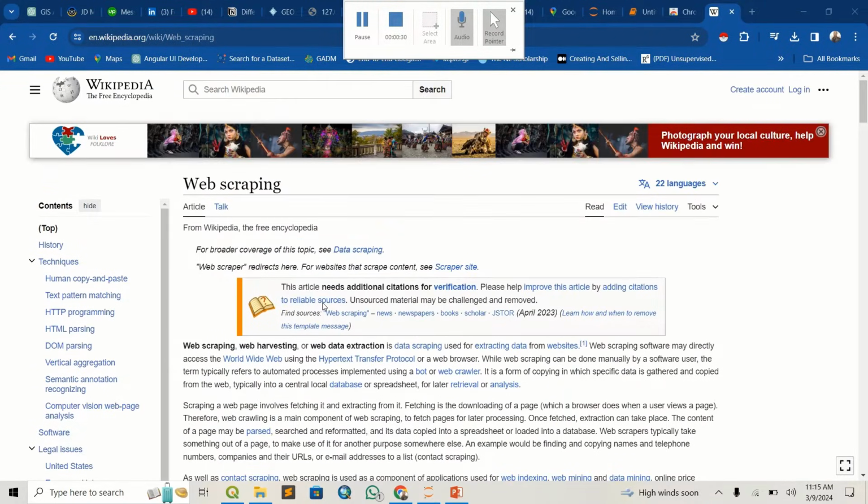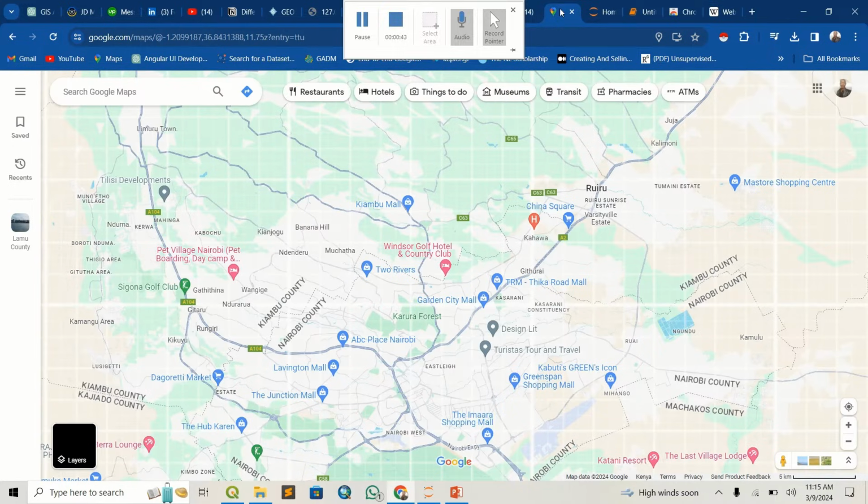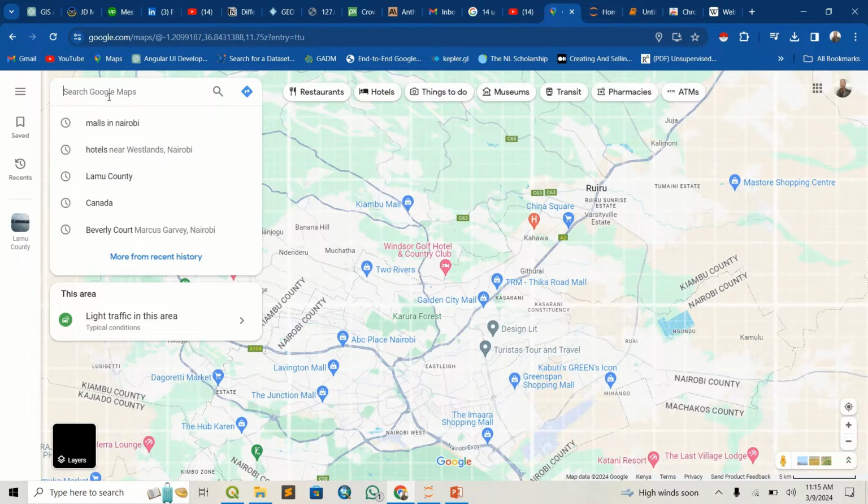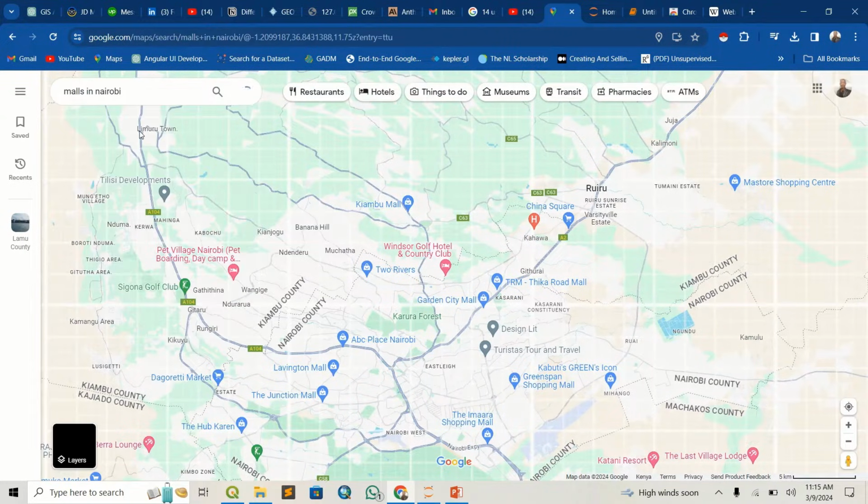In this, we are going to use a few extensions, and also we're going to use Python, and also we're going to use QGIS for visualization. So the first thing you need to do is go to Google Maps, sorry. The data I need is for shopping malls around Nairobi. So I'm just going to come to malls in Nairobi.